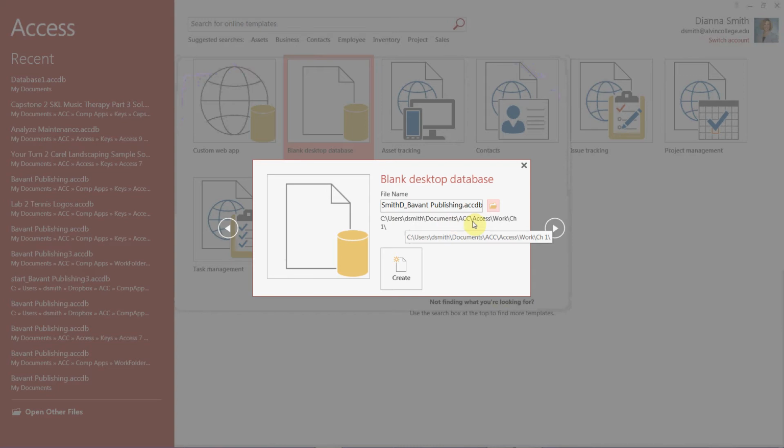So you do want to make sure, if you are working in the lab at school, that this is not on the school computers, because that will be erased as soon as the computer is turned off. Make sure that it is on your flash drive instead. So make sure you know where this stuff is saved. After you do that, click on the Create button.